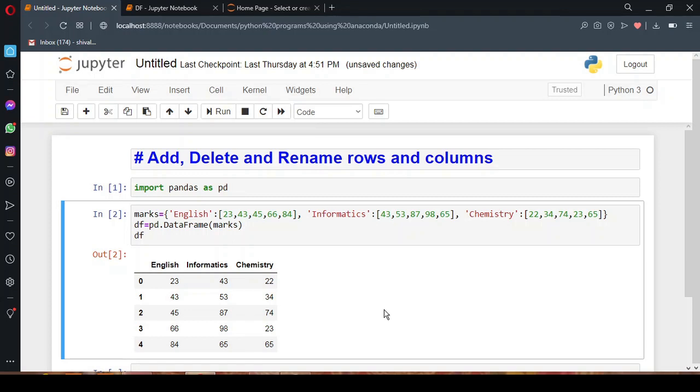Hello programmers. In today's class we are going to look into how we can add, delete and rename rows and columns. So for this I have already imported Pandas module and I have declared a dictionary.